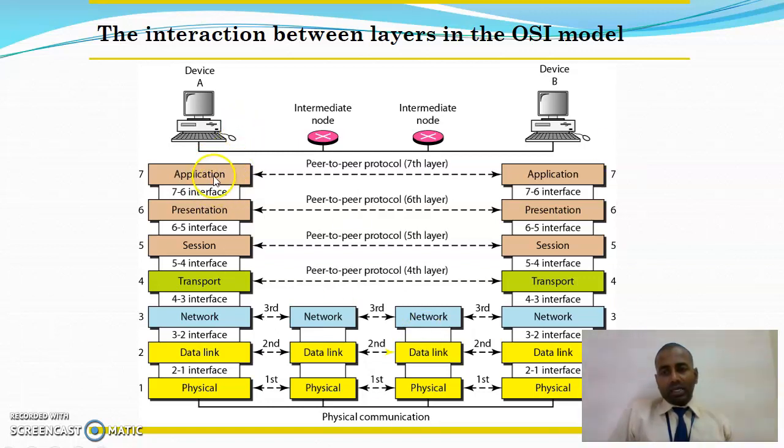The same layer on two different machines is called a protocol. A protocol is the rules and regulations framed for how the communication is passed and how it is retrieved. All of that is handled by the protocols. This is the application layer, and this is the application layer of another machine. This is called a peer-to-peer protocol. That is the 7th layer.